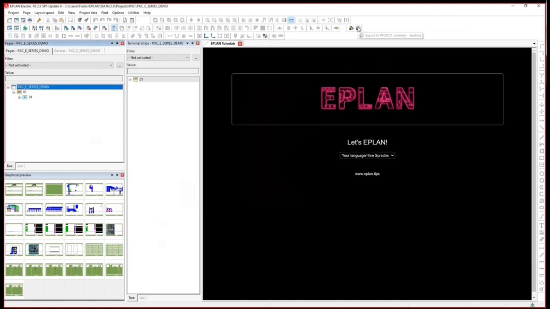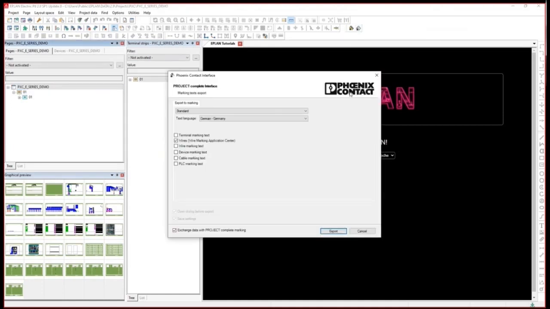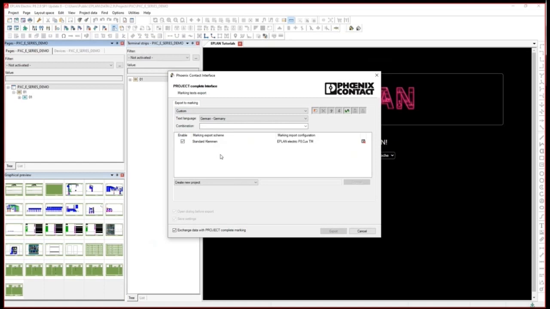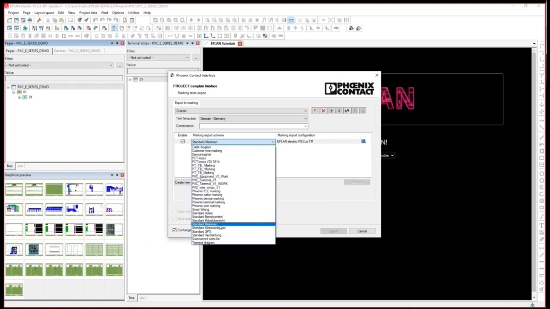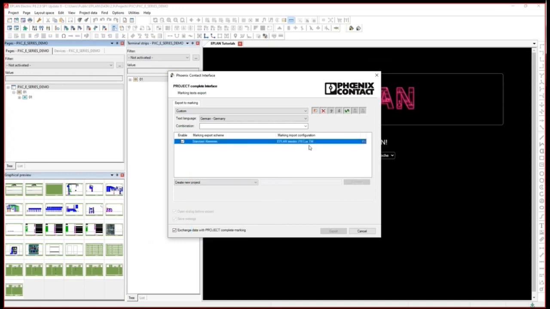Therefore, you have to open the export to project, complete marking. And here you can switch from the standard export to the custom export. For example, if a customer has a standard terminal block, you can use your scheme. I choose one called standard clem here, meaning standard terminal blocks. And here I can define which import configuration can read this export scheme.